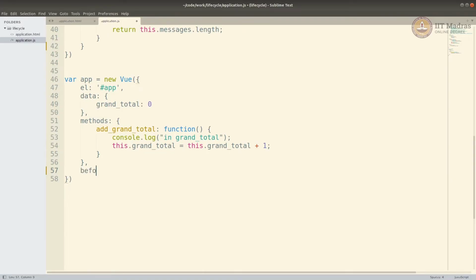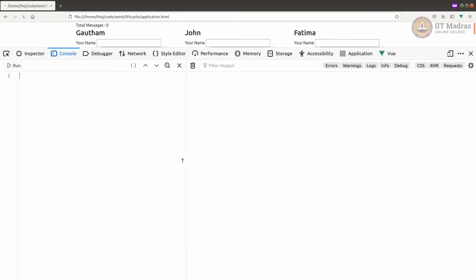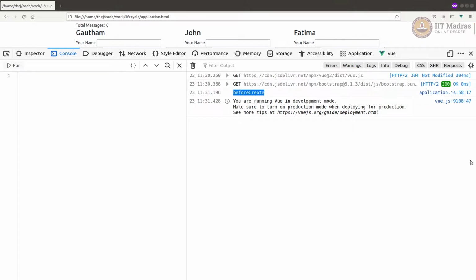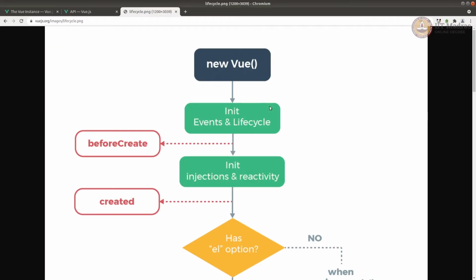So you can create a beforeCreate hook. It's basically a function which takes nothing currently, and you can do whatever you want inside. So I'll just add a message called beforeCreate, and then I'll just refresh. So you can see that beforeCreate got called right at the beginning itself. Now beforeCreate is actually called synchronously.